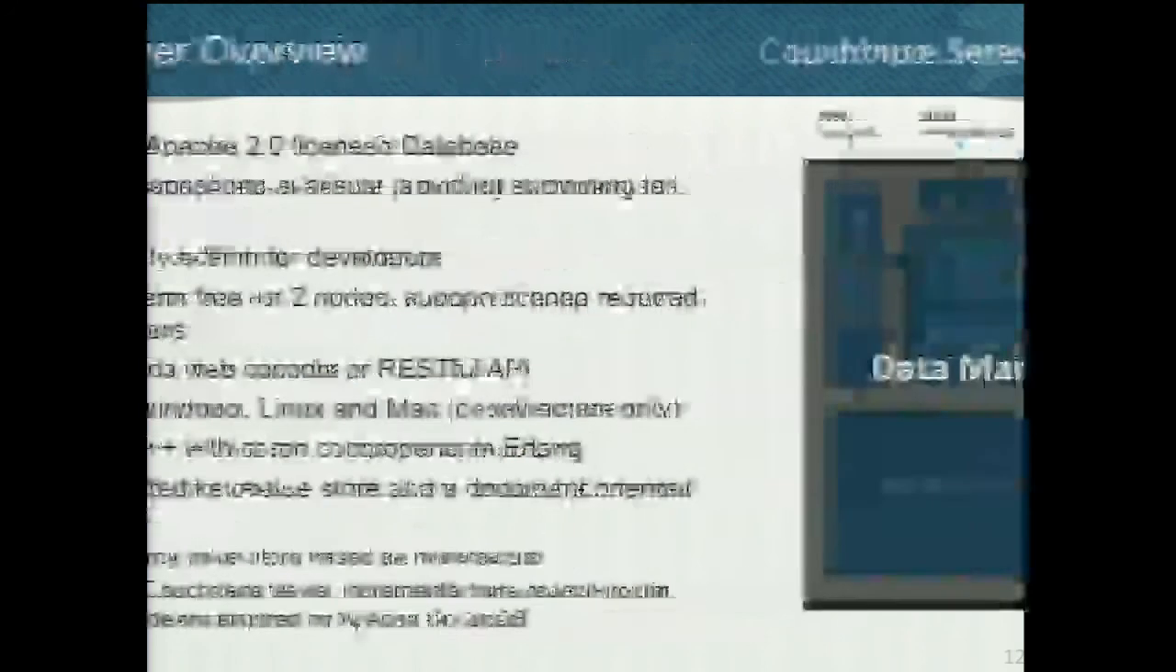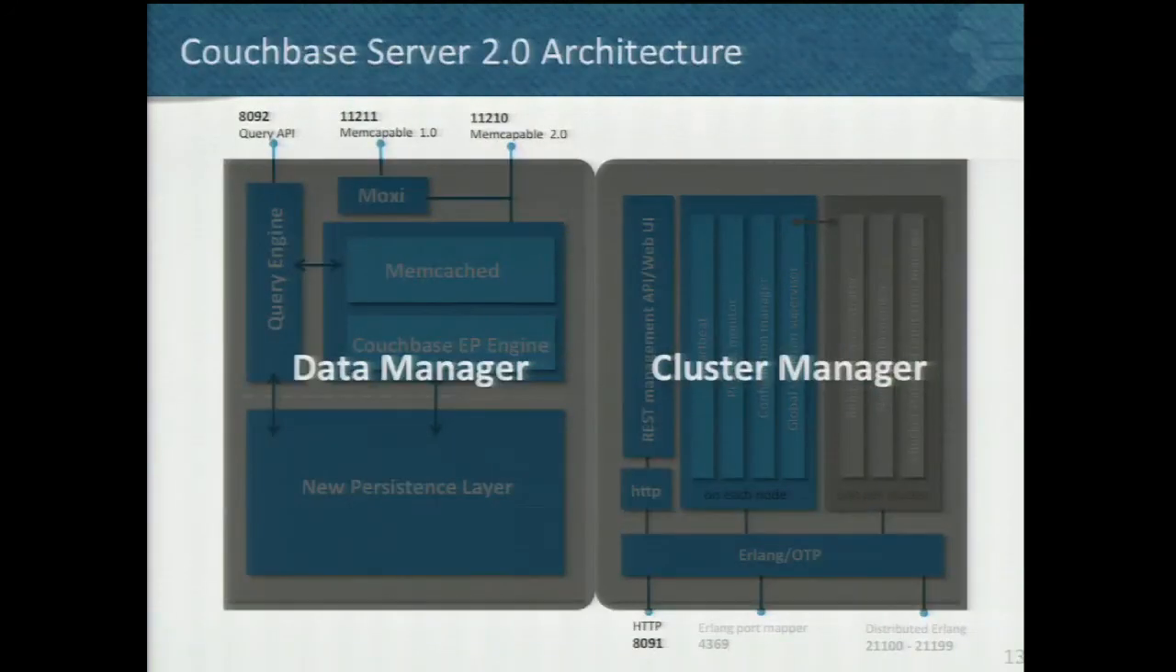A couple of things on architecture. Couchbase Server has effectively two major components. The data manager is really where all the core I/O is happening; it does protocol handling and provides the query API and so forth. And then there's the cluster manager portion. The cluster manager is all about clustering the nodes together, understanding the topology of the cluster, and adjusting to topology changes and failures.